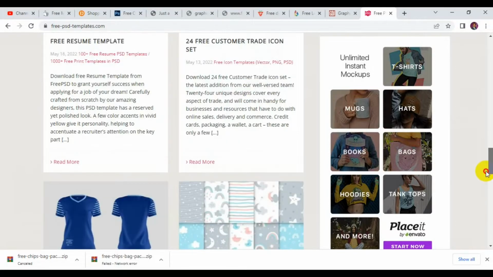So guys, this is all I have for you as far as the top 10 free websites to download high quality PSD file mockups that you can use for your design is concerned.